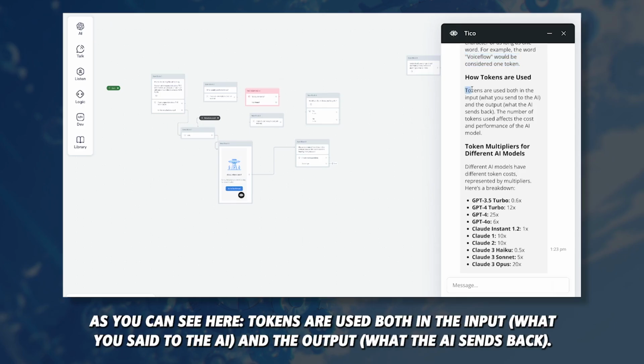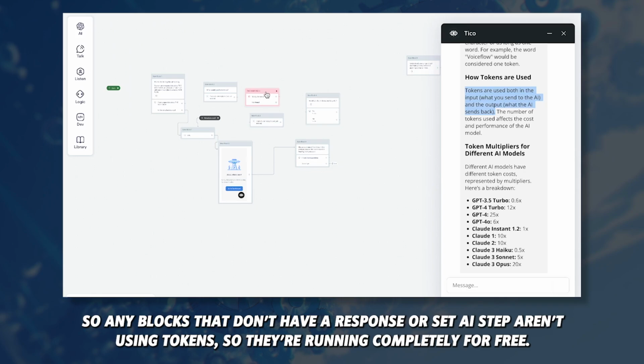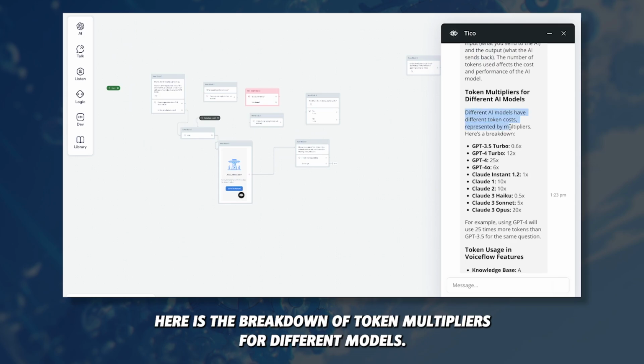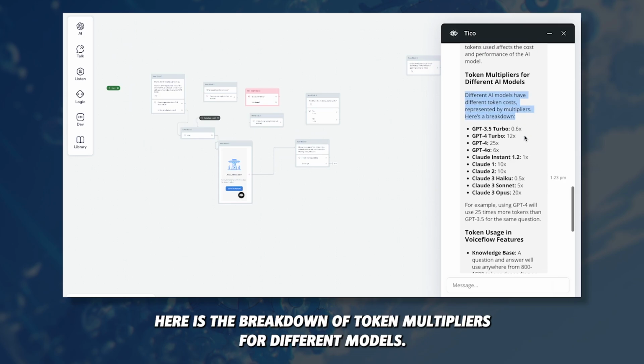As you can see here, tokens are used both in the input, what you said to the AI, and the output, what the AI sends back. So any blocks that don't have a response or set AI step aren't using tokens, so they are running completely for free. Here is the breakdown of token multipliers for different models.